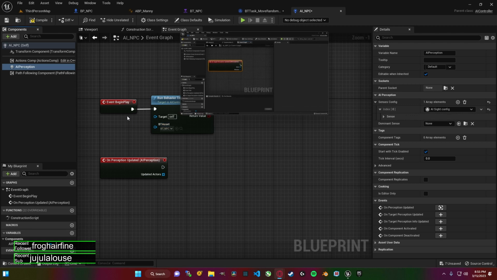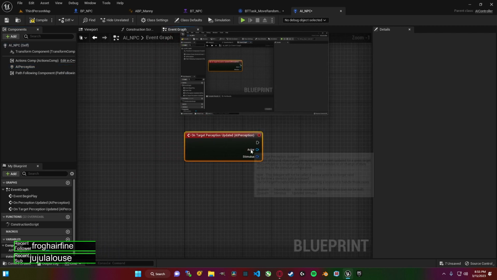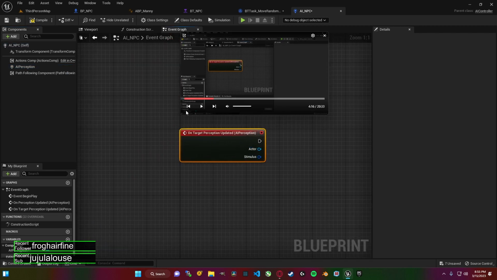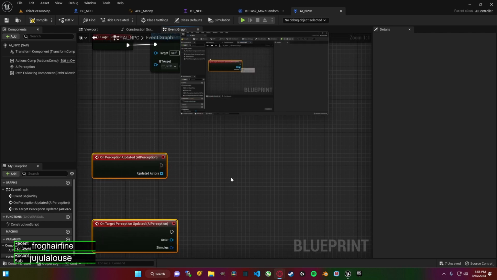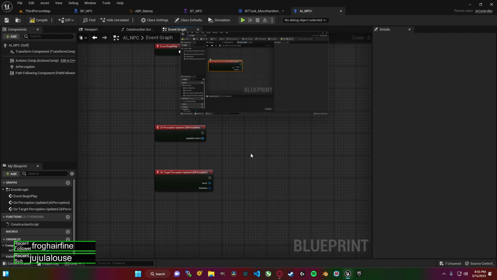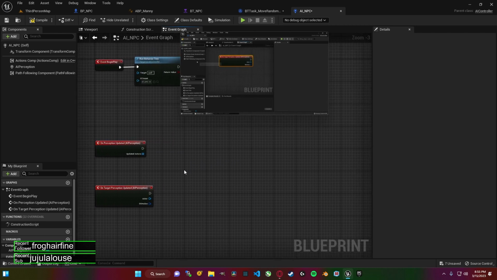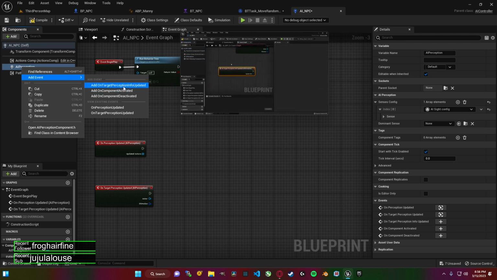So on target perception updated, not info, just updated. It tells you which actor was added or removed from the perception system, and it gives you the stimulus that was affected by this. And then finally, you've got target perception info updated.